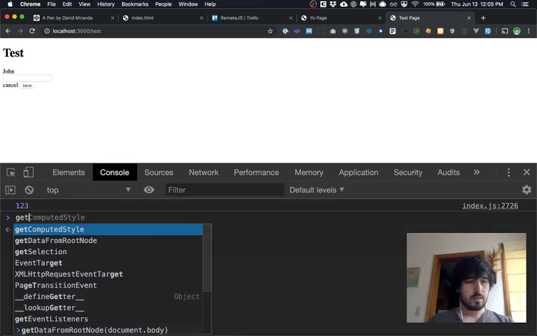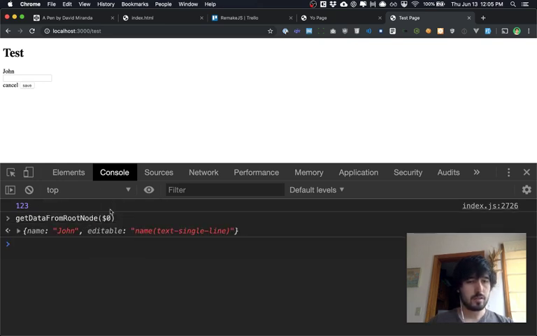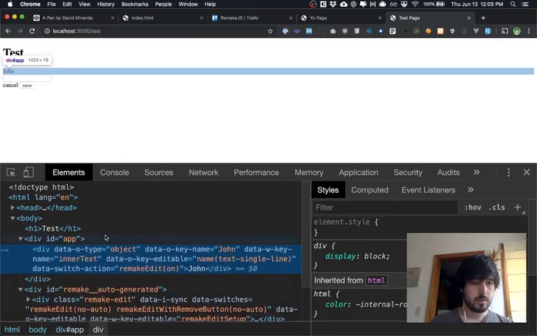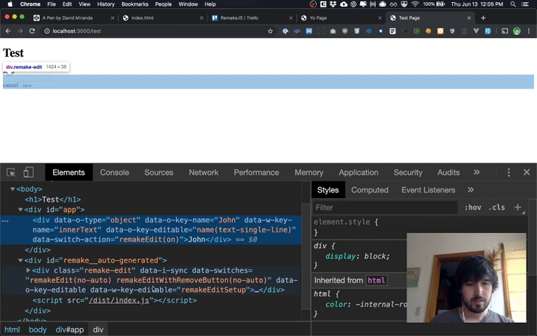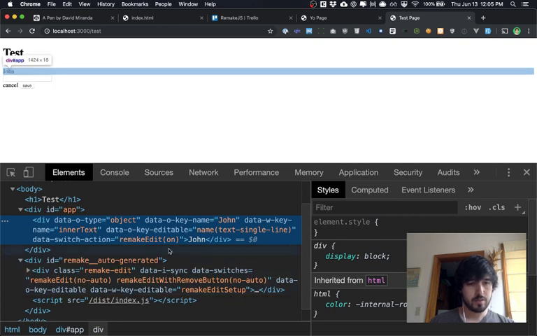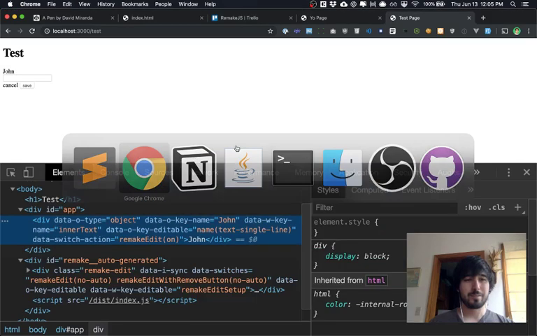Let's see, get data from root node. I just want to see if I have this. Yeah, so that's getting the data from the page. I just wanted to make sure remake was working in general. So it's possible that I misremembered the syntax. Remake edit, data switches, data switch, oh, data switch actions. It's data switch actions, plural. What a pain in the butt.